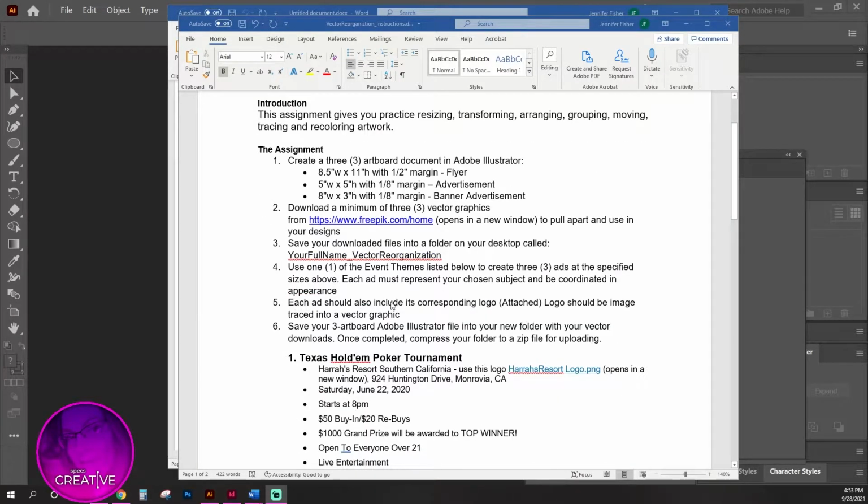Each of these should also include the corresponding logo that's attached, and that logo should be image traced into a vector graphic. Once you've completed this and made your arrangement for all 3 sizes, you're going to save your 3 Artboard Illustrator file into your folder with your vector downloads. Once you've completed all of that, you have all of your files ready to go. You're going to compress that into a folder, compress the folder into a zip file for uploading.